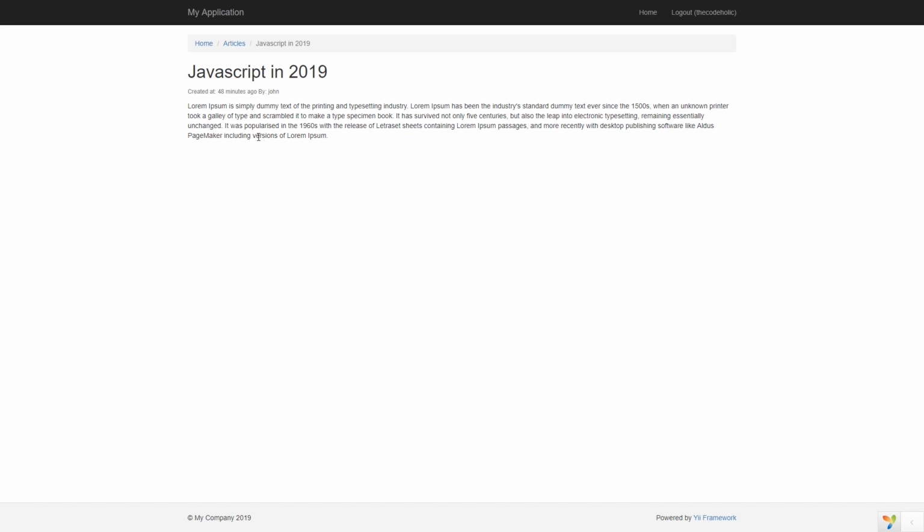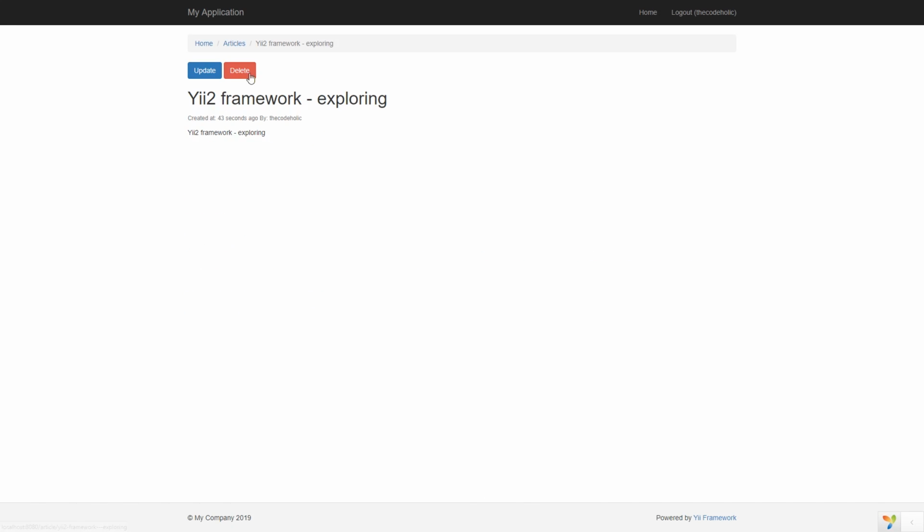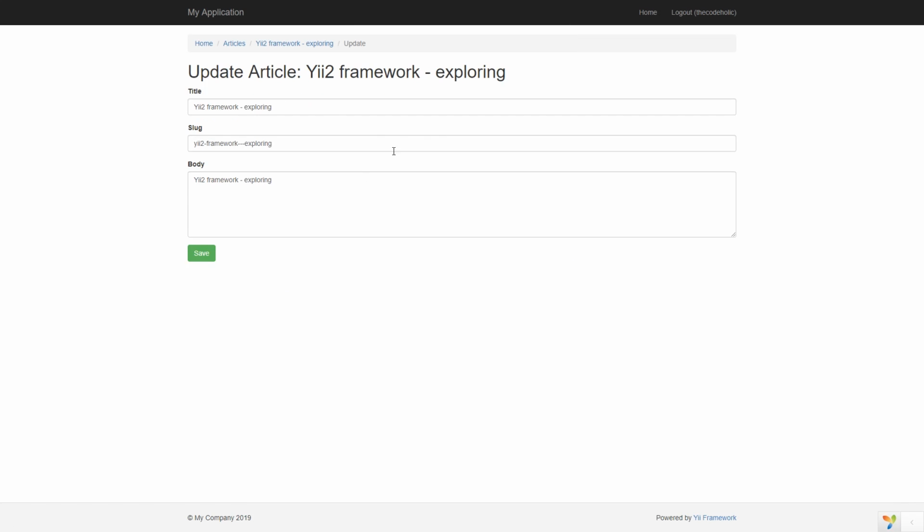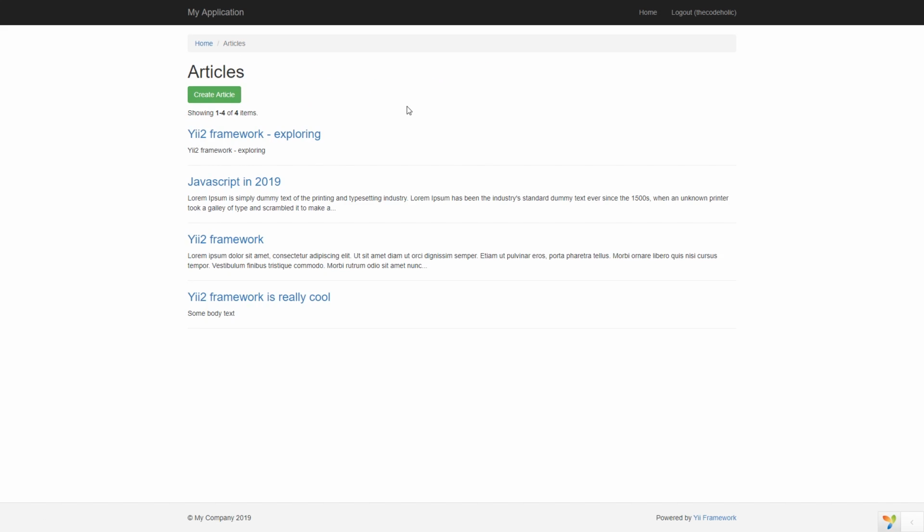So these buttons are hidden, but we also check behind the scenes in the controller that I don't have permission to edit someone else's article. This is created by John, so I don't have permission to edit or delete John's article. But if I see my article, I have these buttons. I can delete or I can update my article. So that's really simple, but we're going to learn a lot.